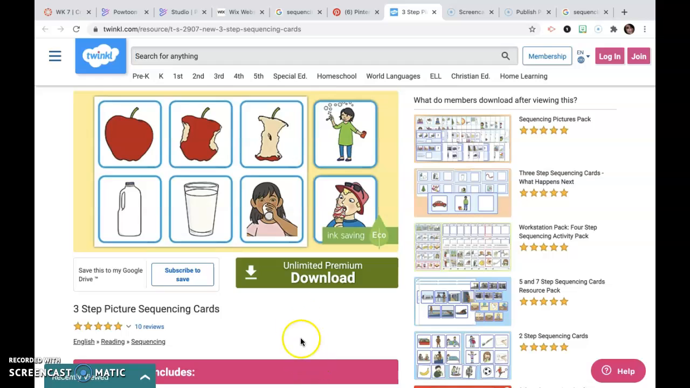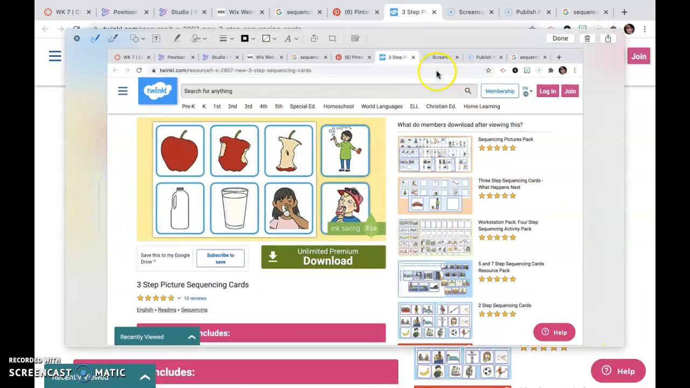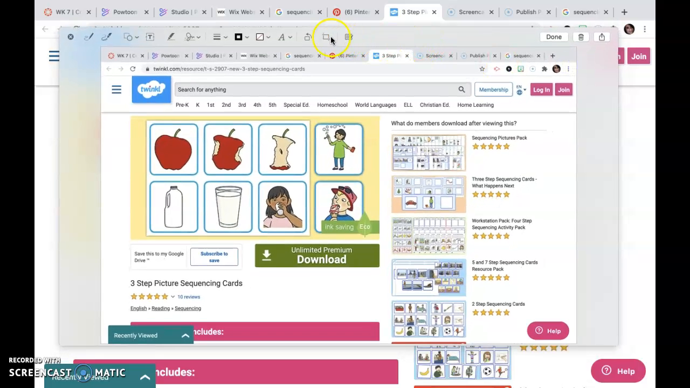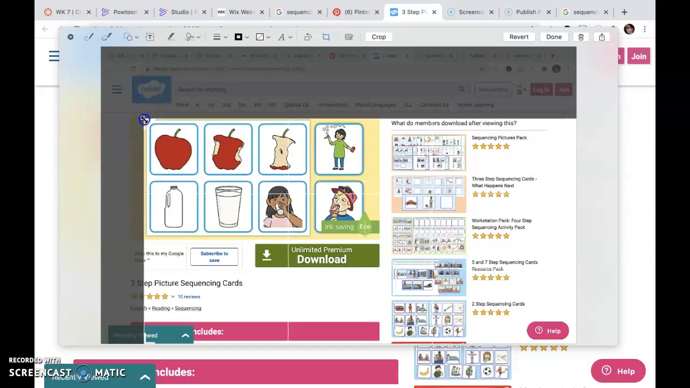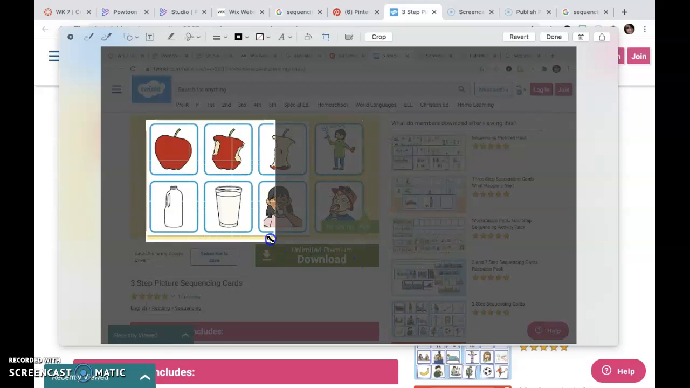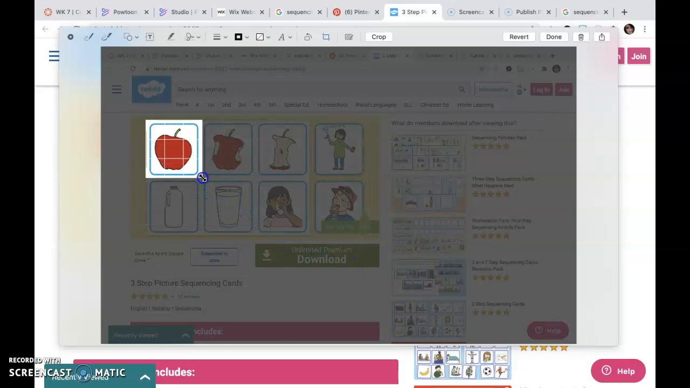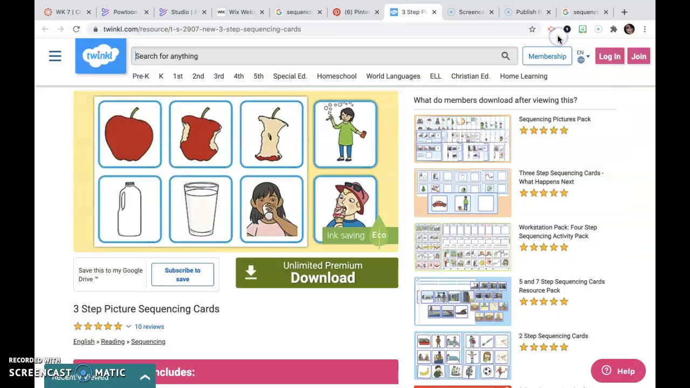Okay friends, so I found my picture and I'm going to hit Shift Command 3 and take a picture of that image. Now I need to crop this image, so I'm going to hit crop. That's going to allow me to crop my image. Here we are. Now I need to take a picture of just one of these apples. So I'm going to take a picture of this first apple because that's the beginning part of what an apple looks like. Now I'm going to hit done.